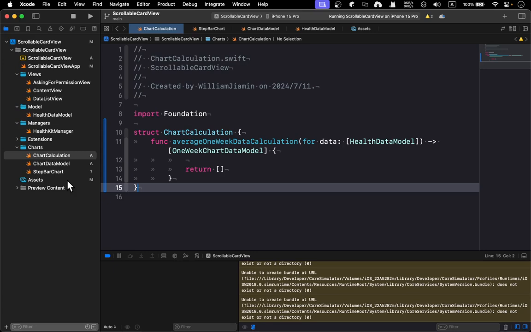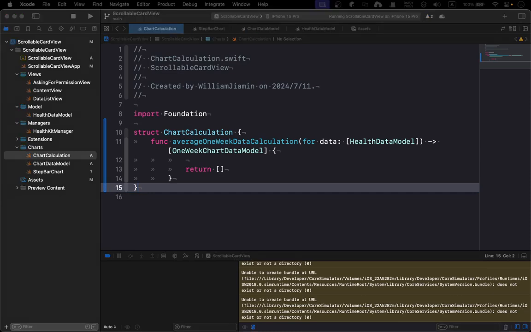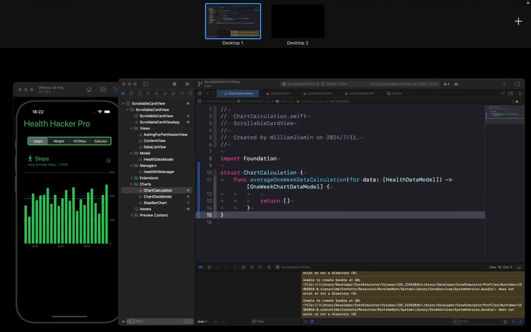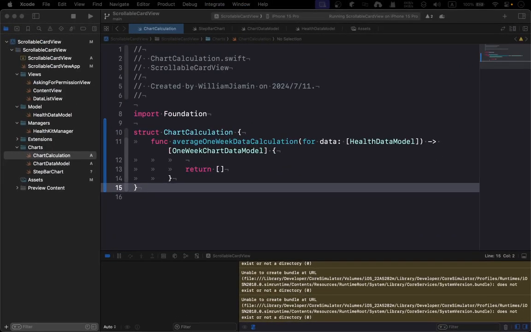Command B, we build it. Nothing happened, which is good. No news is good news. So I'm pretty much satisfied with it. That will take inputs from one data model and output to another data model. Okay, thanks. Bye.